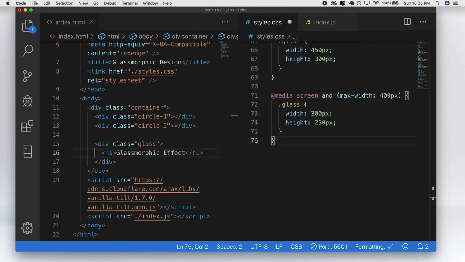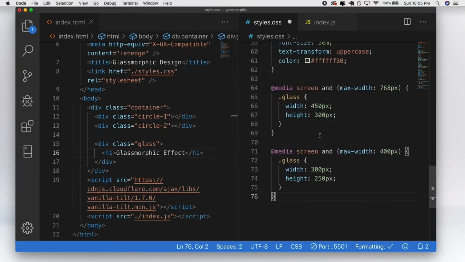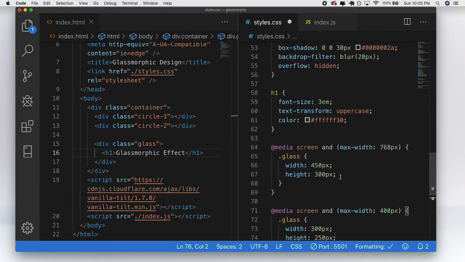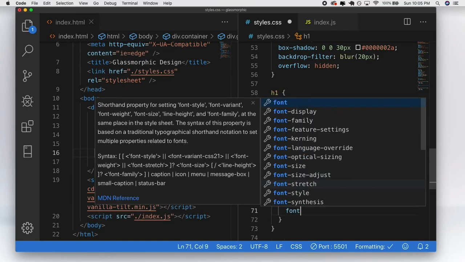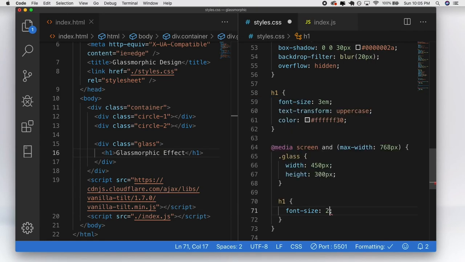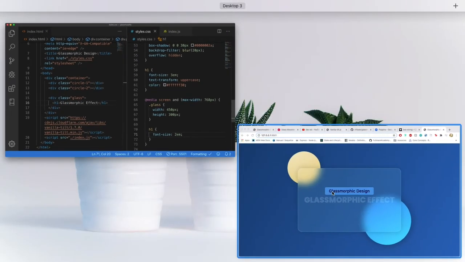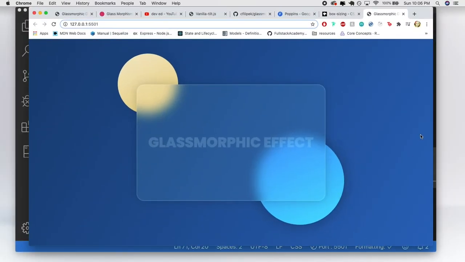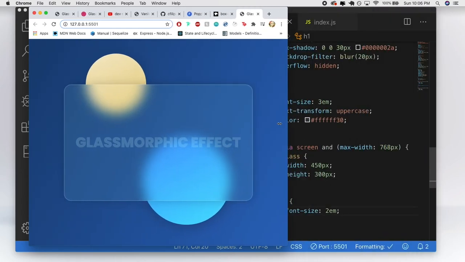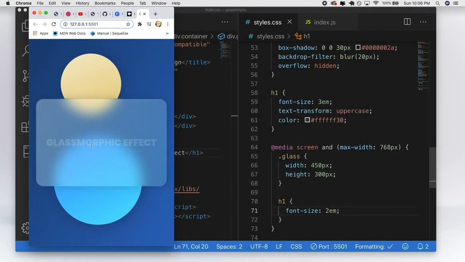And then for max width 768 as well, let's also select each one, and let's give it a font size of 2em. All right, let's see how this is looking. I'm just going to refresh just to be sure. And then, boom, cool.